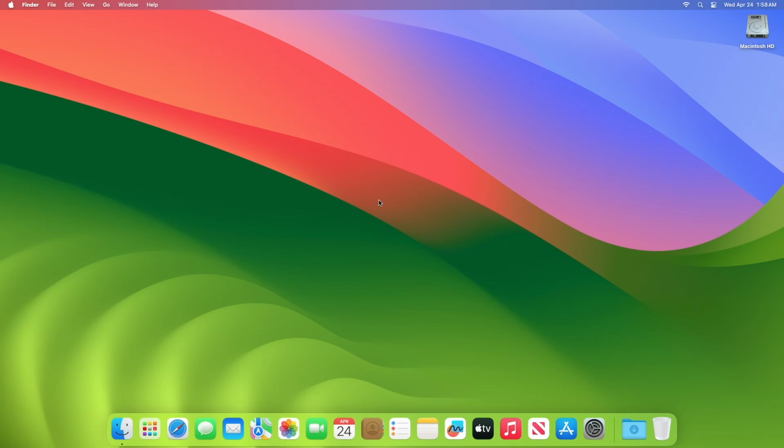Recently, Apple seeded the third beta of an upcoming macOS Sonoma 14.5 update to developers, with the software coming a week after Apple released the second beta.